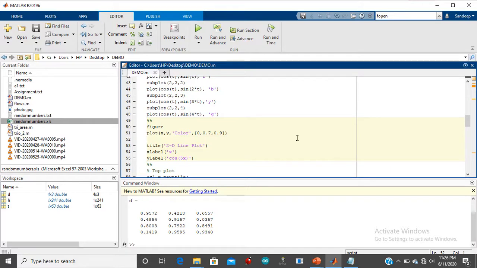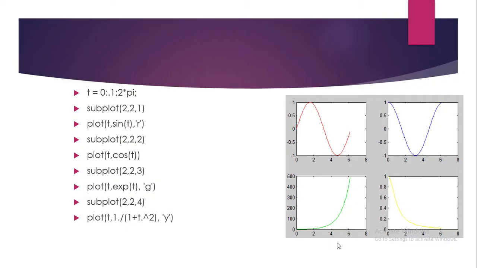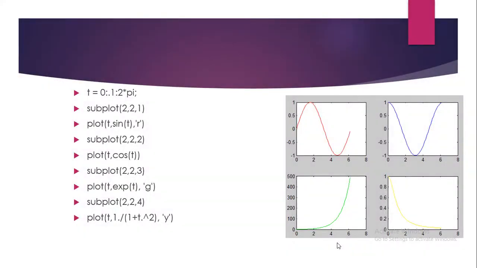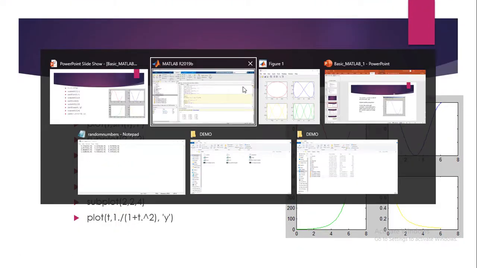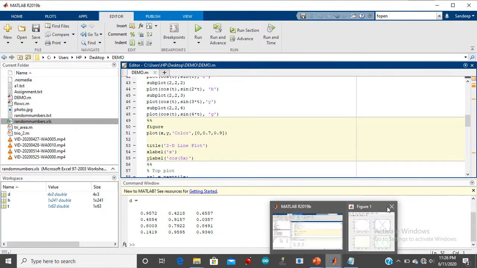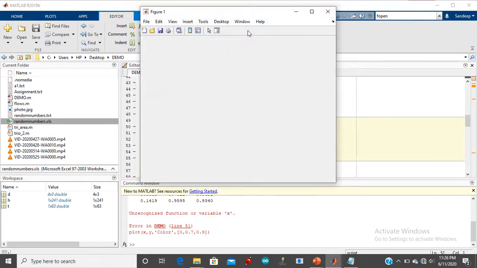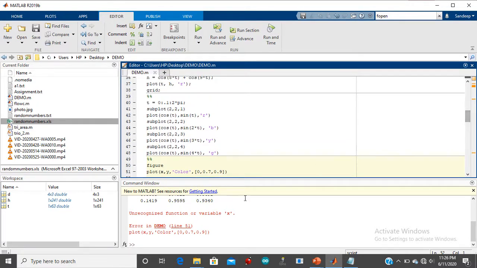If I want to add any properties for the same plot, like a title, let us see what title does. Let me close this figure.